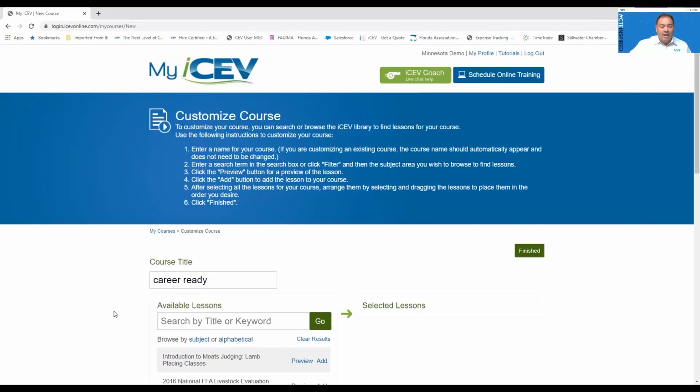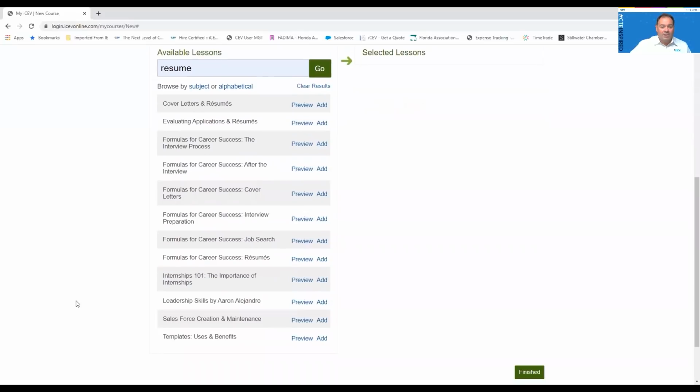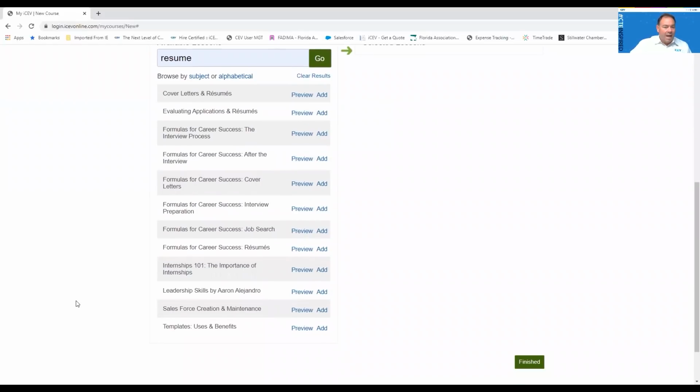And instead of selecting Browse by Subject, I'm just going to utilize a keyword like resume. And this is going to allow me to search the entire iCEV library and pull up all of the lessons that have anything to do with applications, cover letters, resumes, things of that nature. You'll also notice there's the interview process, which is really aligned to Career Ready.